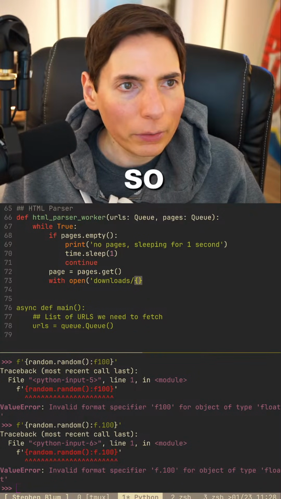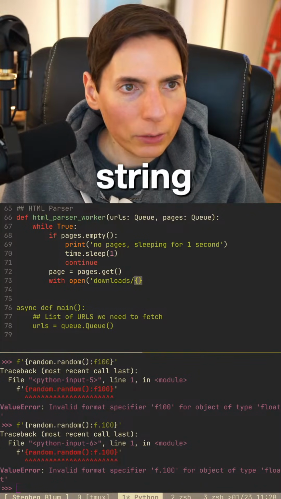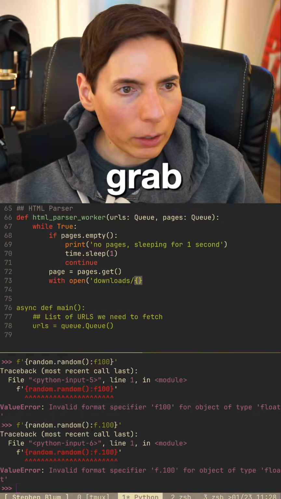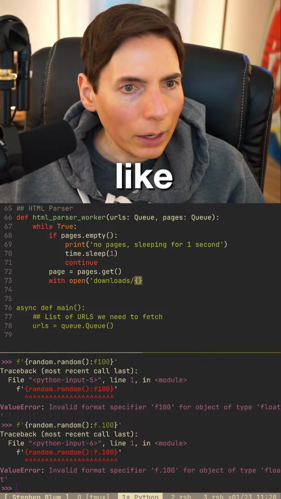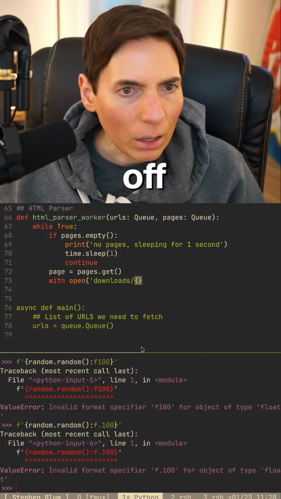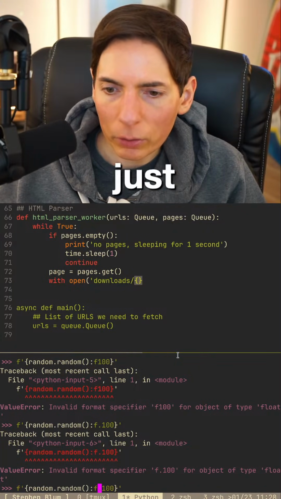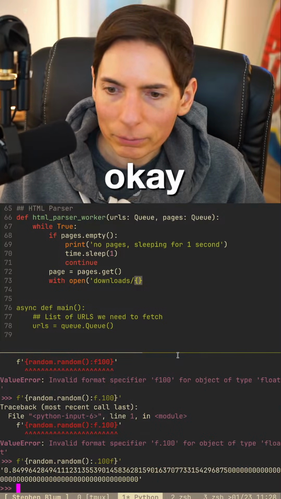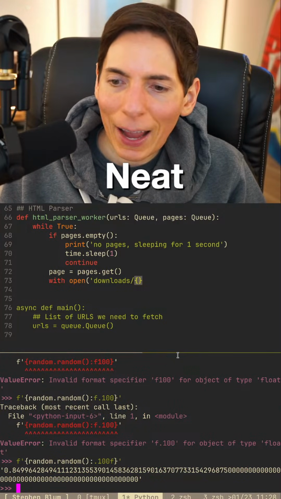So Python f-string format float. I forgot how to do that. I'm going to grab that real quick. It looks like I'm not far off. Okay, dot 2. So I'm just a little bit off. So .100f, like that. Okay, neat. Look at that.